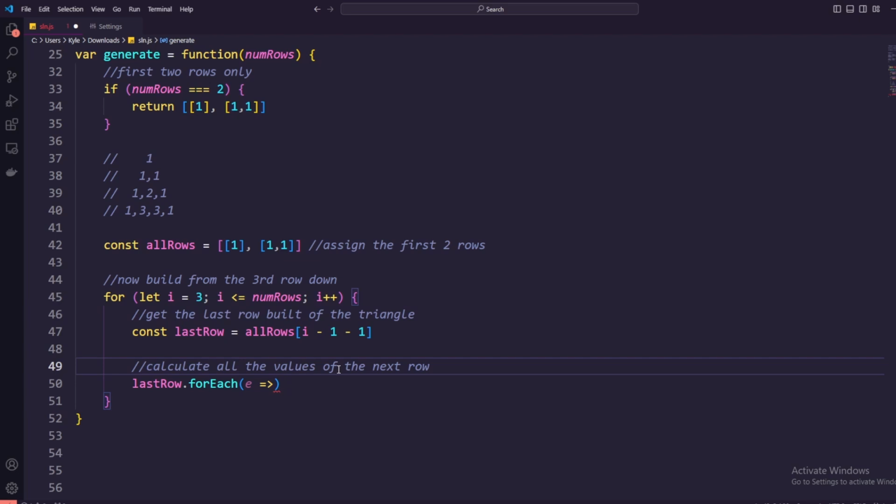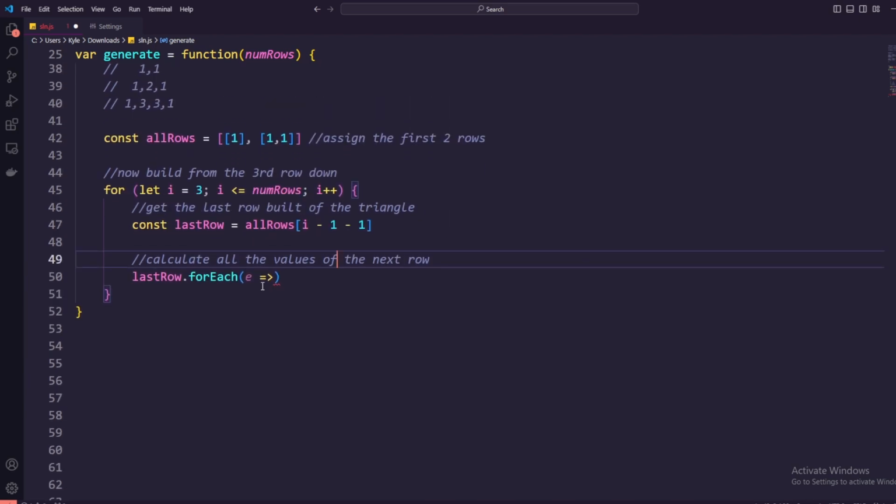Now I'm going to focus here and do mostly typing until I finish this entire loop. It's basically trying to calculate all the new values in the triangle.